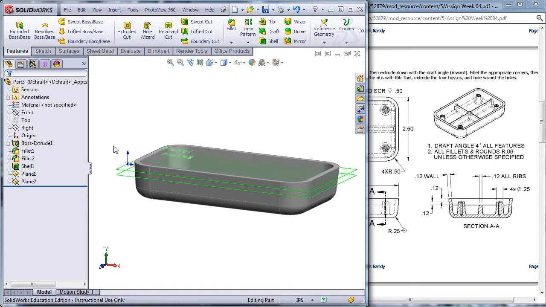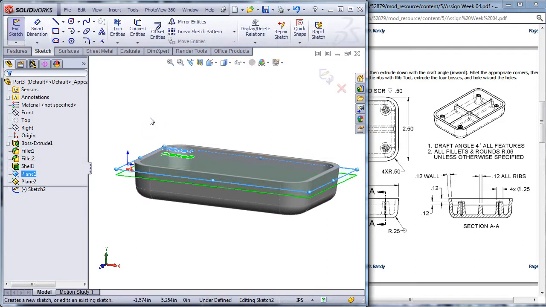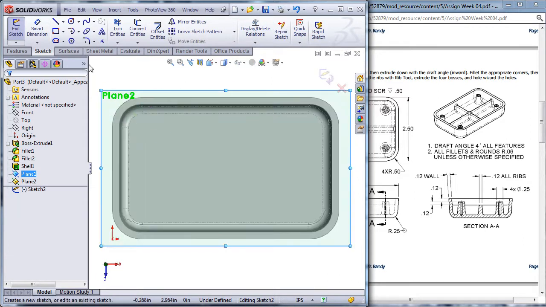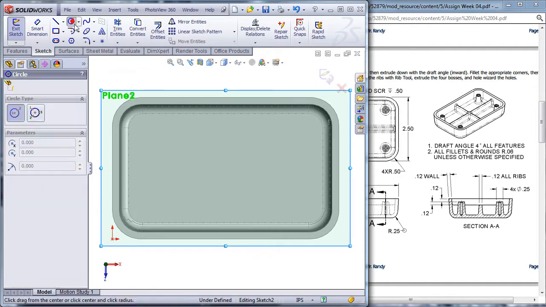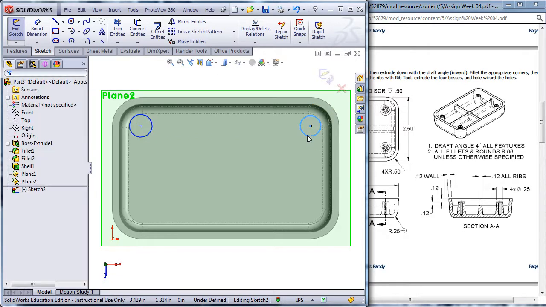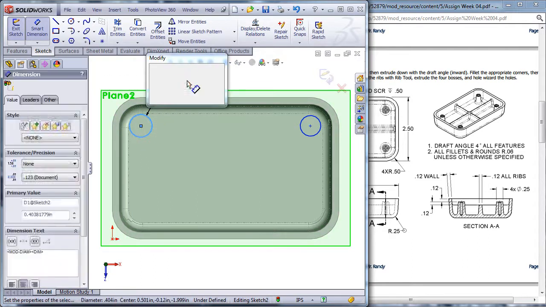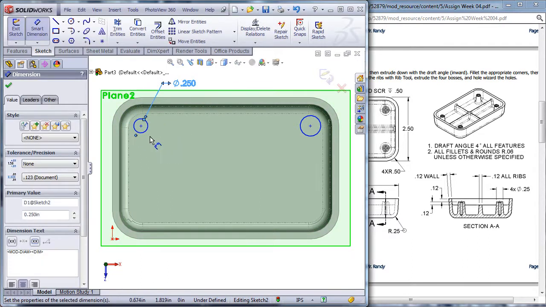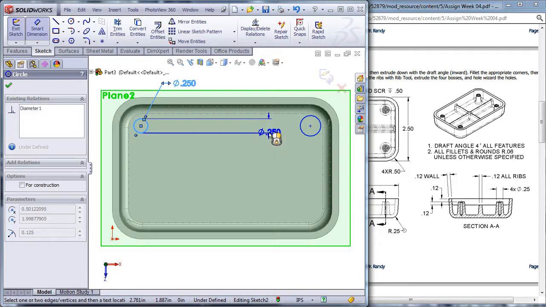All right. So let's do the bosses first. I'm going to click on the top plane and start a sketch. I'm only going to do a couple of them. We'll go normal to. Now I'll show you kind of a fault in SolidWorks, if you will. I'm going to touch this outside circle and drop that right there. And I'll touch this outside circle and drop that one right there. I'm going to dimension one of them at 0.25. I'm going to equal relate them.